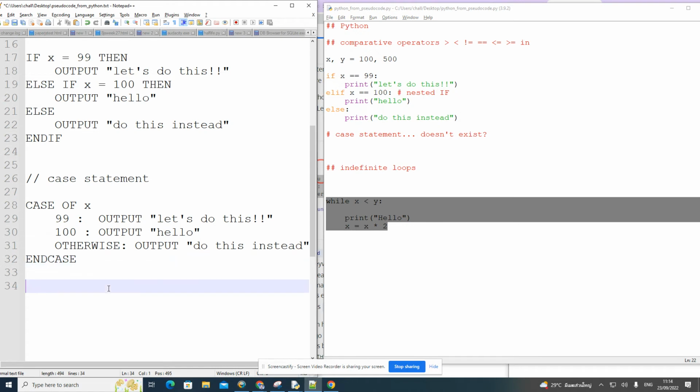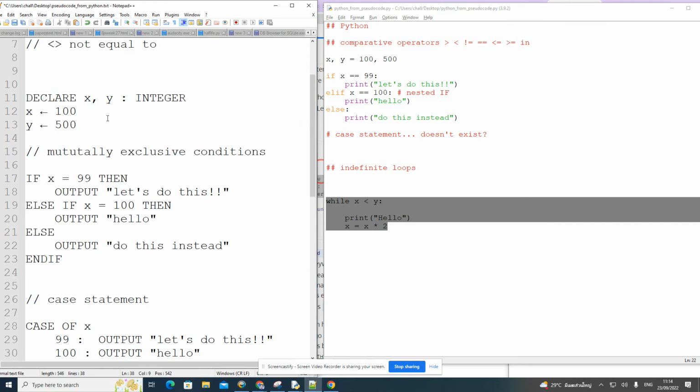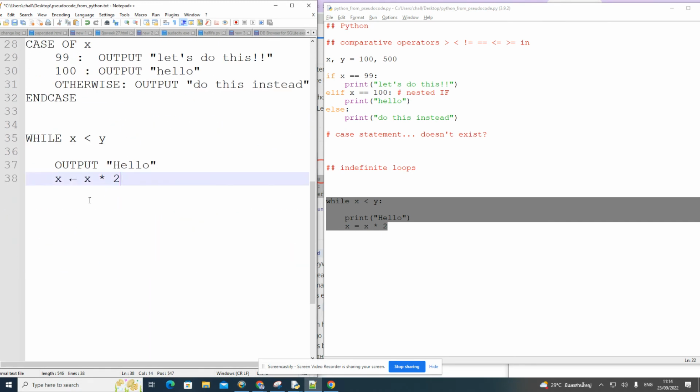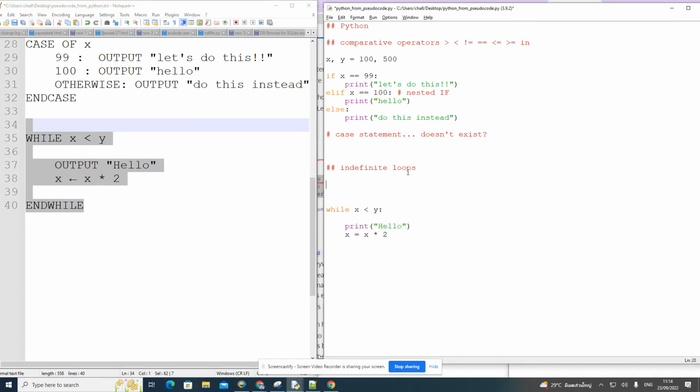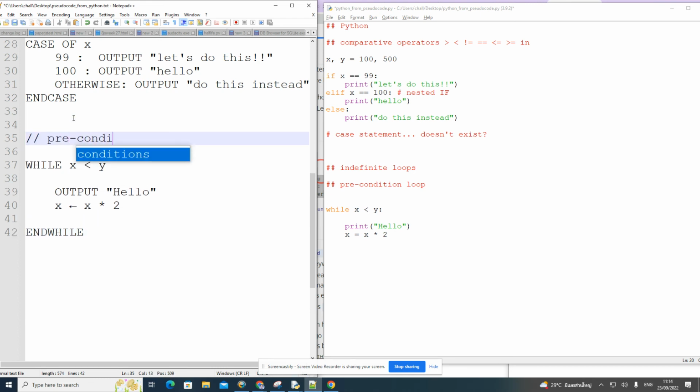So this is an indefinite loop, right? Very similar in pseudocode. Rather than colon, we just don't have anything. While needs to be in uppercase. Output instead of print. We've got the arrow being used for x. X is already declared, so I don't need to declare it, right? And then to end the statement, you guessed it, we need to use end while. So this is how an indefinite loop works. Specifically, this is one type of indefinite loop. This is a precondition loop. This is where the condition is evaluated at the start. Let's just write that here. So this is a precondition loop.